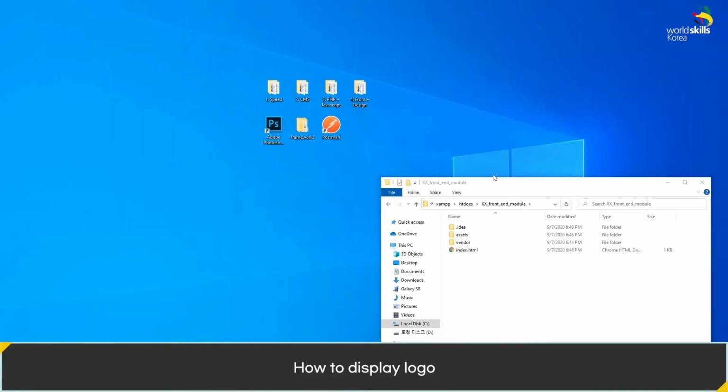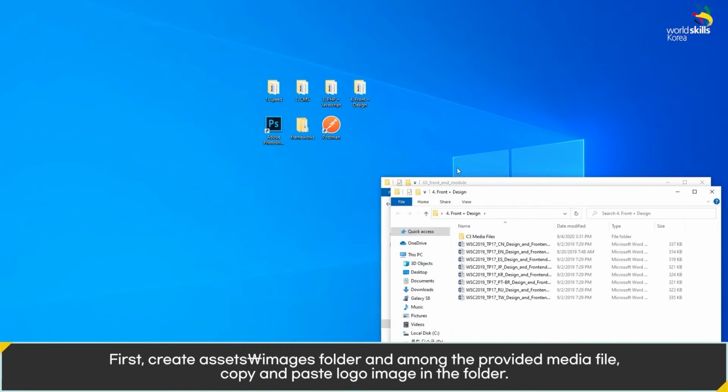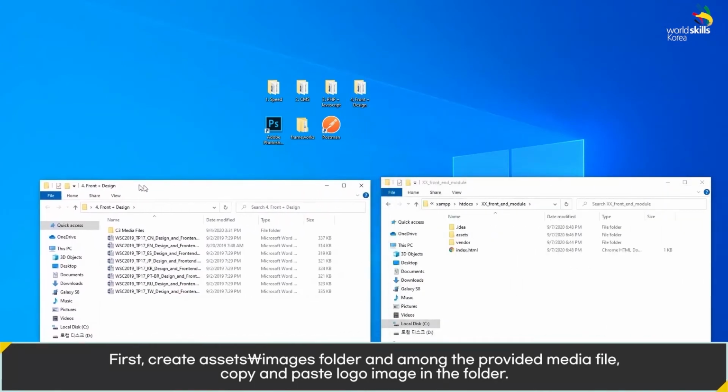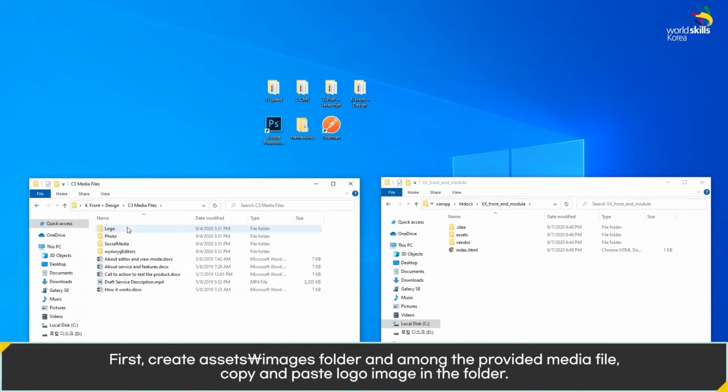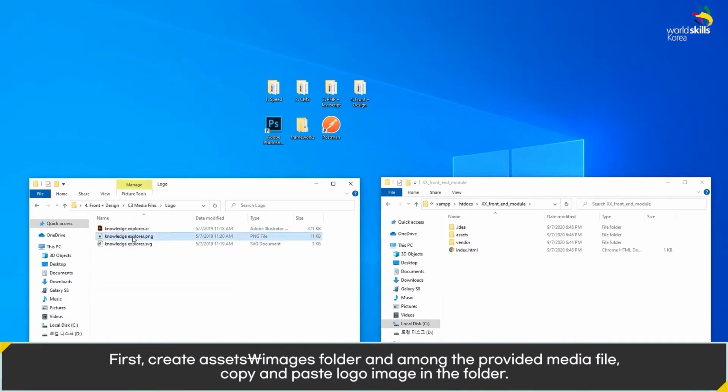From now on, we will prepare the work to display the logo. First, create an Images folder under the Assets folder, and among the provided media files, copy and paste the logo image in the folder.